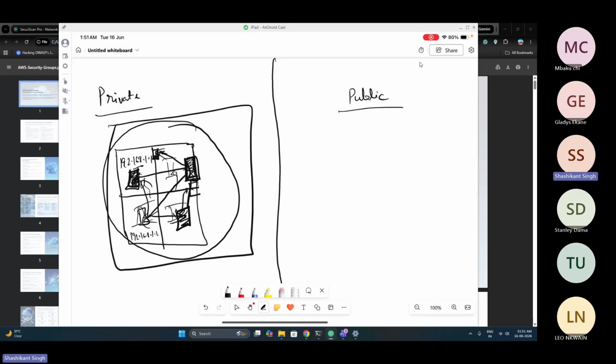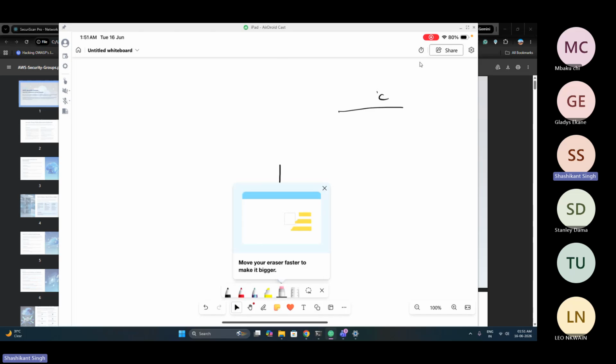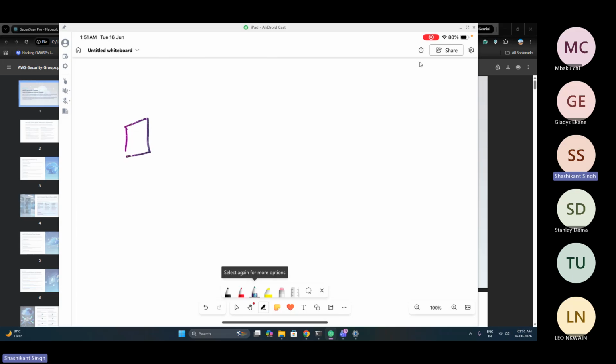For example, in this case, this is the router. So for example, let me remove this thing. Let me explain how this works. So for example, I have a device, right? And this is connected to a router. This is my router and this is my device, right?